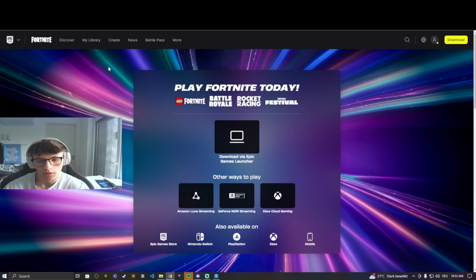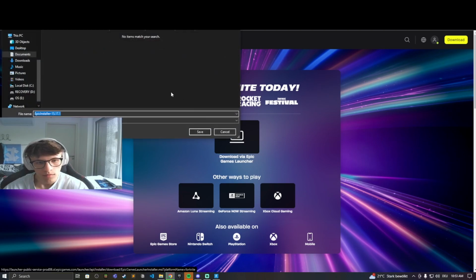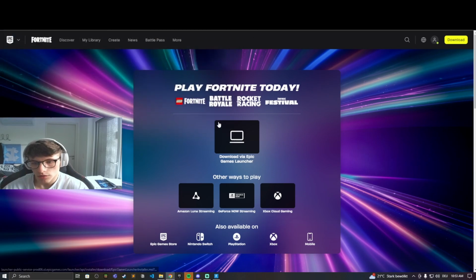In this launcher, you can also play other games. So you can play Rocket League, for example, too, or GTA. You can play from this launcher. So we want to download this launcher. You just click on this button right here, and you click save, and then this Epic installer will install the launcher. And then once you're in the launcher, you can download Fortnite separately.